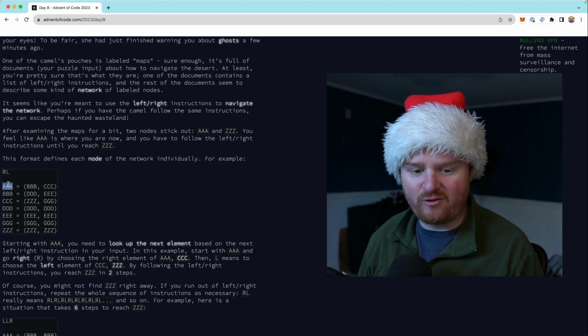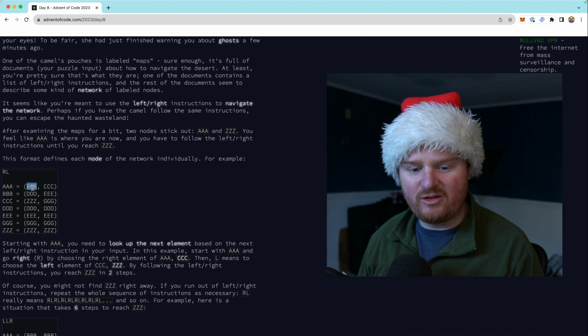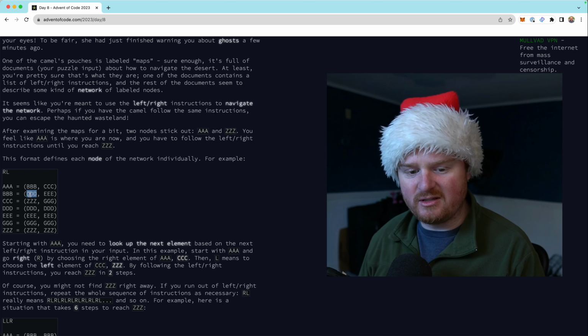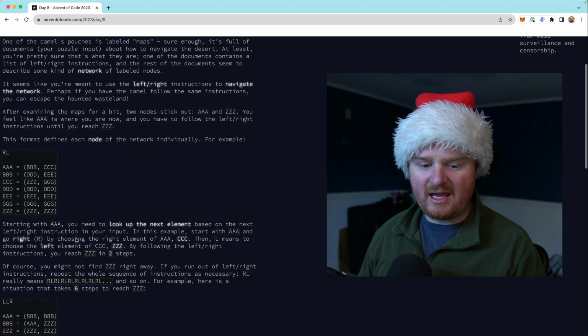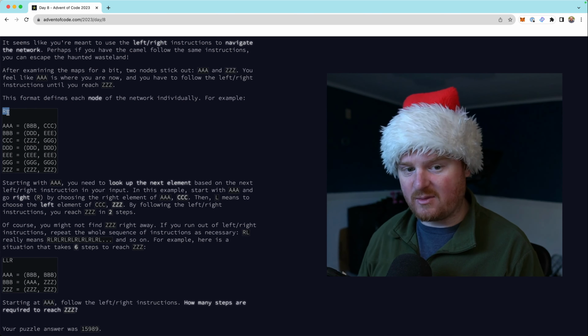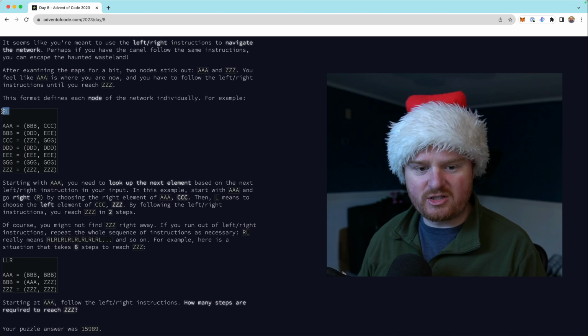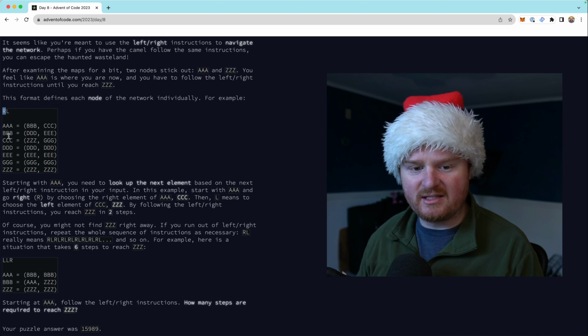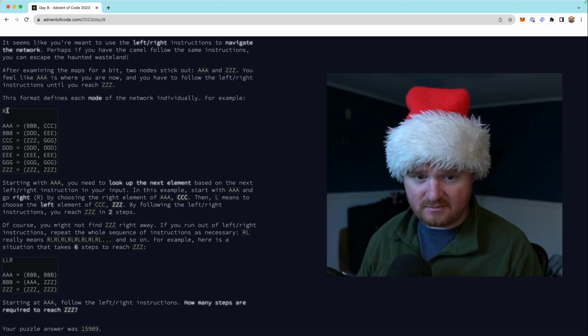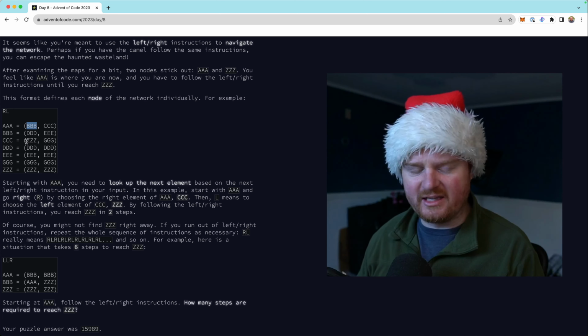So in this case, we can go from AAA to either BBB or CCC. And once we go to BBB, we can go from BBB to either DDD or EEE. And the way that we navigate through this is based on the directions that we're given. We're going to start with the first instruction that says right. And if we start at A and our first instruction is right, then we're going to pick the right node from this possible list. If it says left, we're going to go to the left.